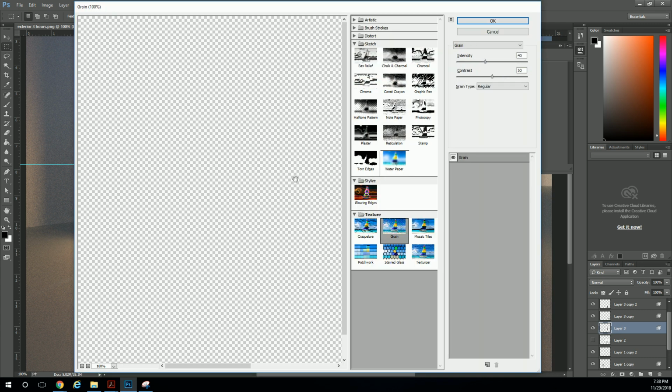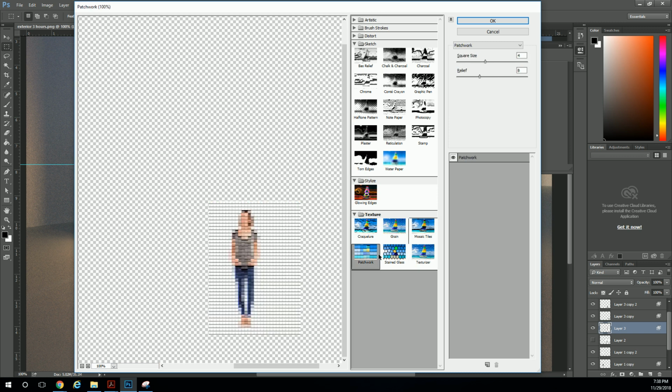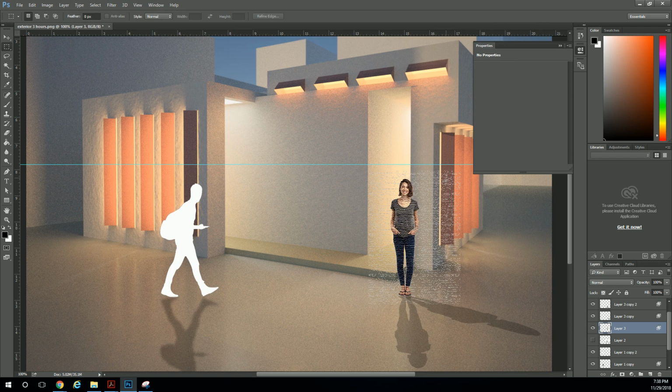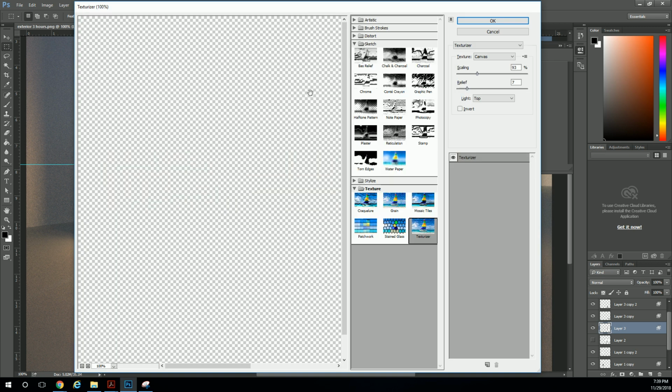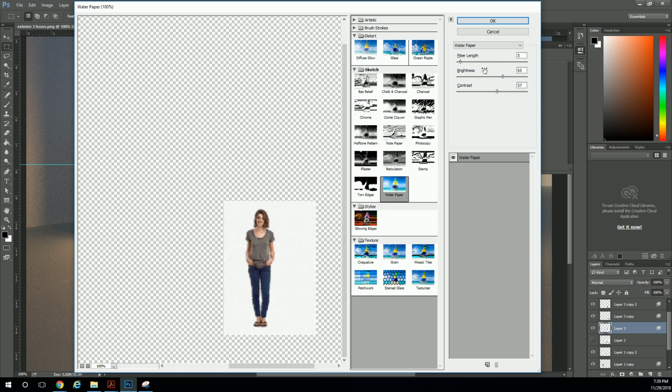Stylized, no, texture. What was I looking for? Sometimes just this texture helps. Oh, we got all the extra stuff in there too. Well, let's go with, whoops. Sorry guys, I keep jumping backwards too far. There we go. Which one did I choose before? Water paper, yeah, that was it.